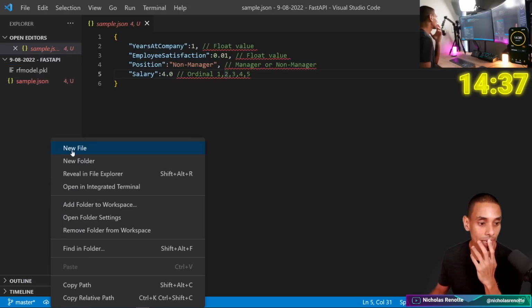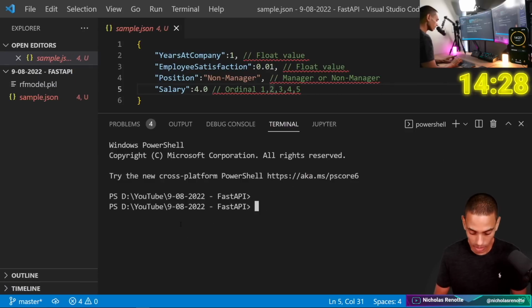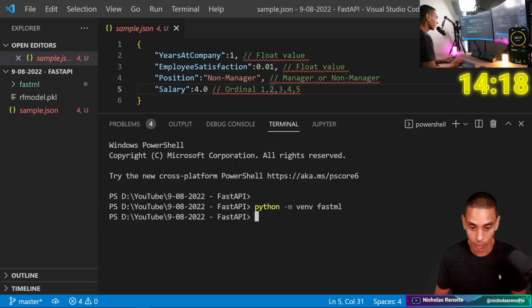Now, the first thing that we need to do is create an environment. So I'm just going to, inside of my FastAPI folder that I'm currently working in, let's make sure you guys can see that. So let's create an environment: python -m venv, and we'll just call it fastml for now. And we'll let that create. So you can see it's creating up there. And then we've got to install a bunch of stuff. So, let's activate our environment: fastml/Scripts/activate. And then let's clear that.